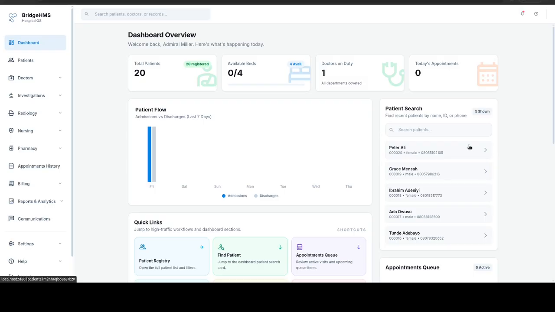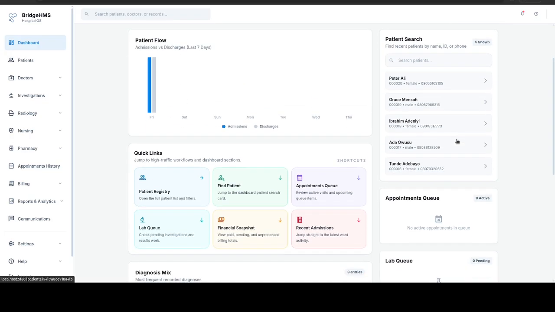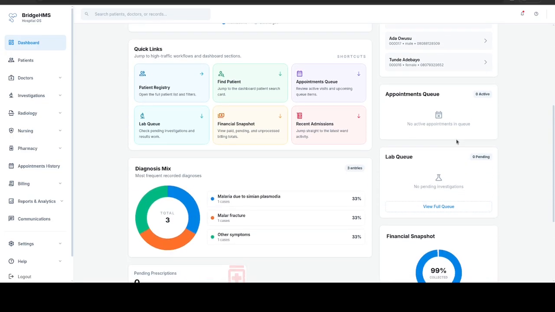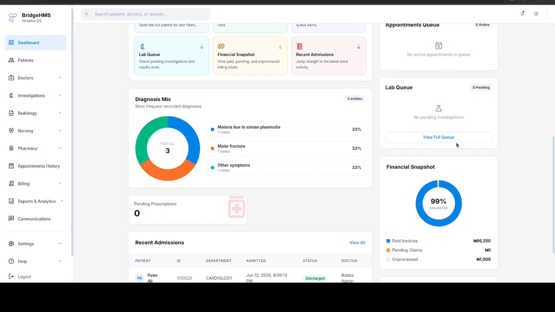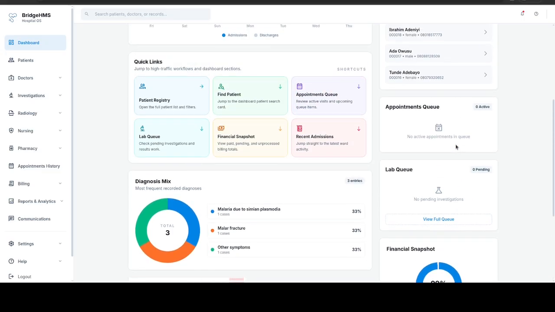On the dashboard, you see a quick overview of the system: how many patients there are, available beds, and appointments that have been created today, as well as the doctors on duty. Now, you're presented with the quick links section and the patient flow, the patient search, appointments queue, the diagnosis mix, your lab queue, financial snapshots, pending prescriptions, recent admissions, and inventory alerts.